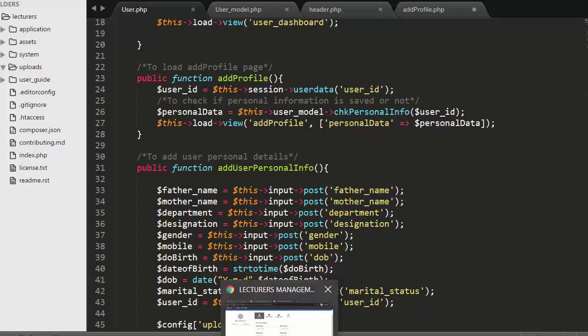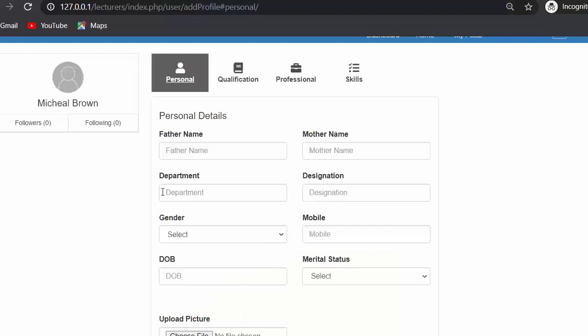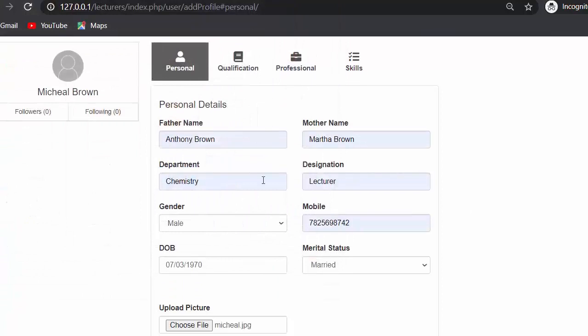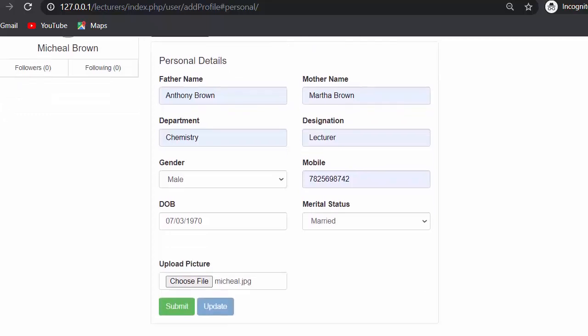Now I'm going to add a record for a user, Michael Brown. Here I have entered the personal details of that user, and I have uploaded an image as well. Now, as you can see here, this update button is disabled because I have not uploaded the information yet. Once I successfully upload these details, the submit button will get disabled and the update button will get enabled. Now when I click on submit, this data will get stored inside the personal table.